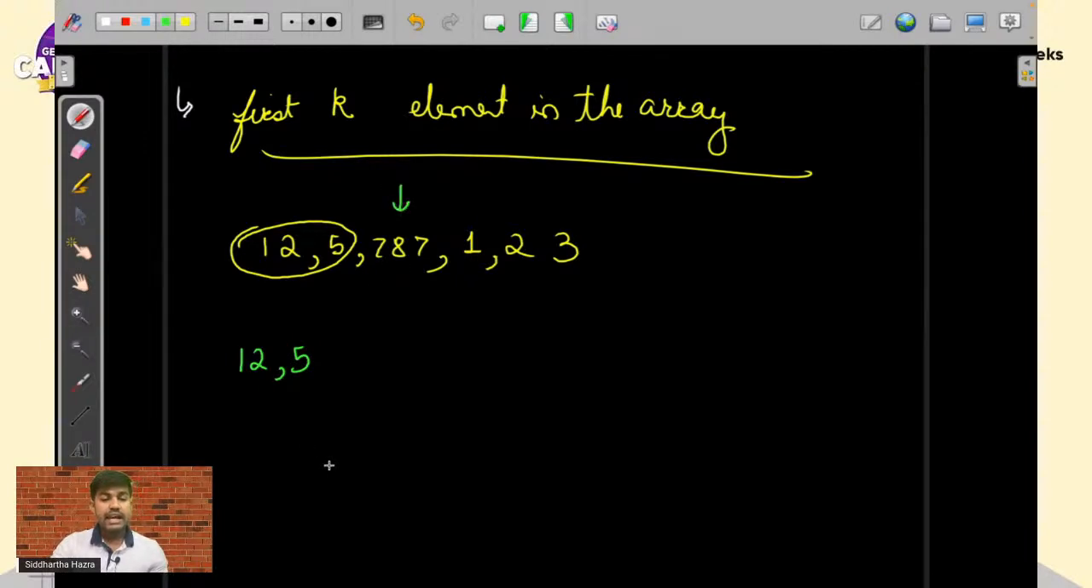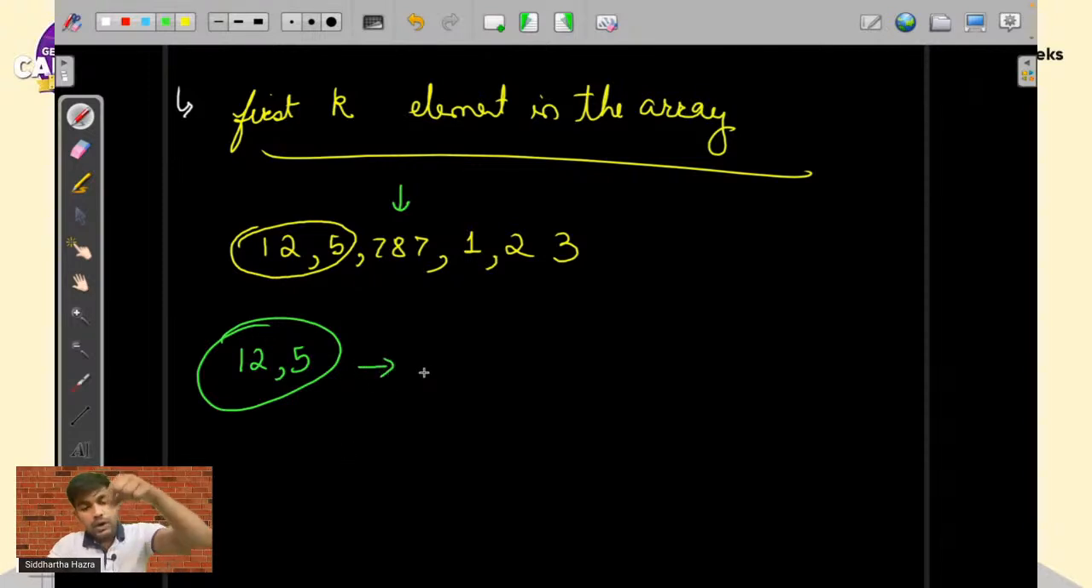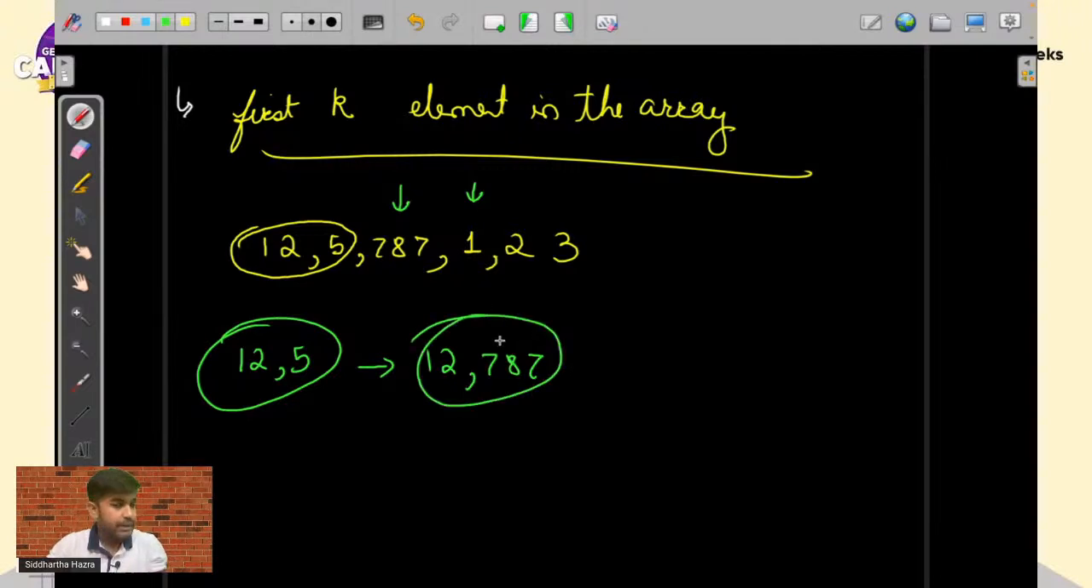Then we see whether 787 is greater than the minimum element of this part or not. Yes, 787 is definitely greater. So we would bring out this 5 and we would assign 787. Then we come across 1. The minimum element of this is 12 and 1 is less than 12. So our values in this circle won't be updated.